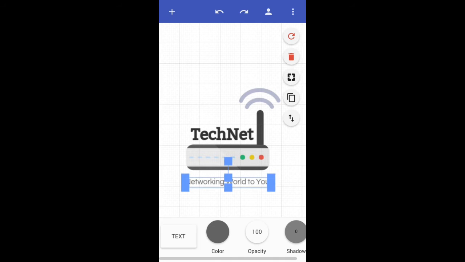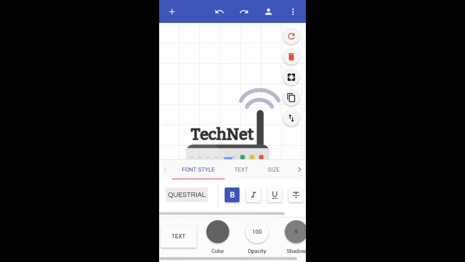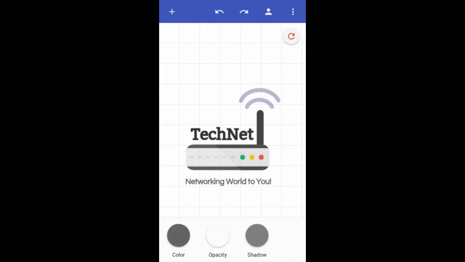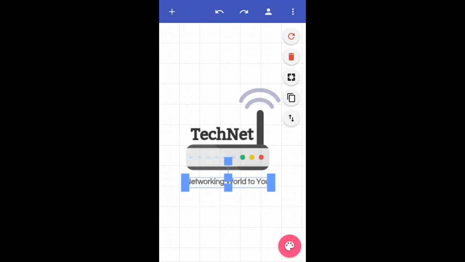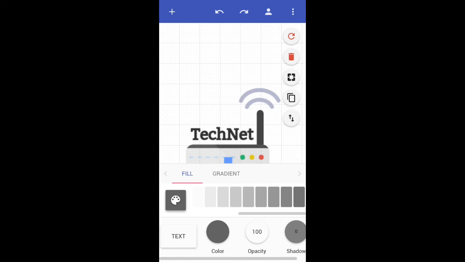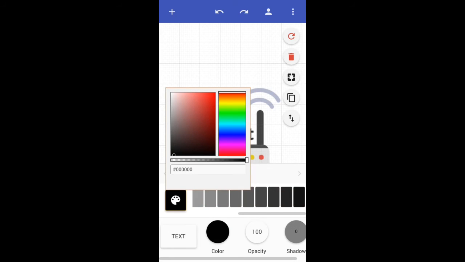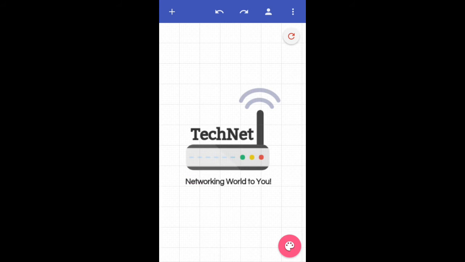Let's bold it up. Wow. We can even color a full sentence: networking in green color, wall in yellow, and 2U in red. But this is only a tutorial on how to create a simple icon. You can create it as you want. There are thousands of opportunities in this application. I think it's done. Now it's time to save.